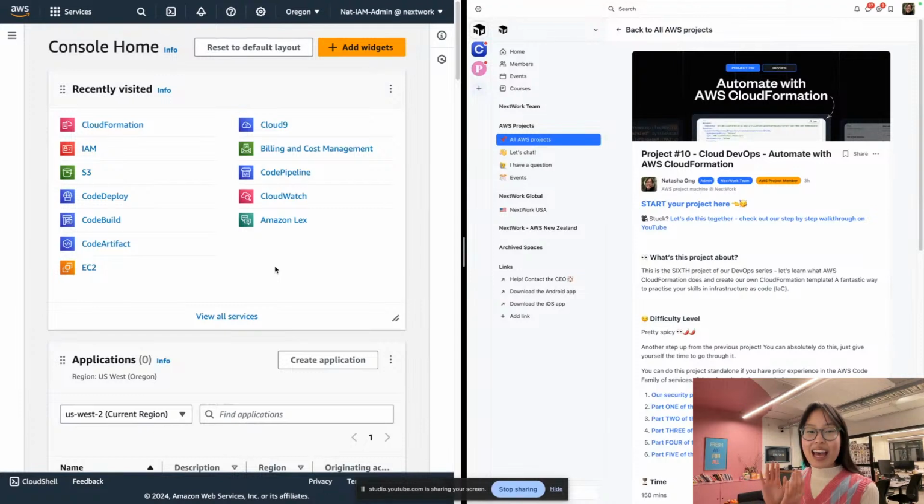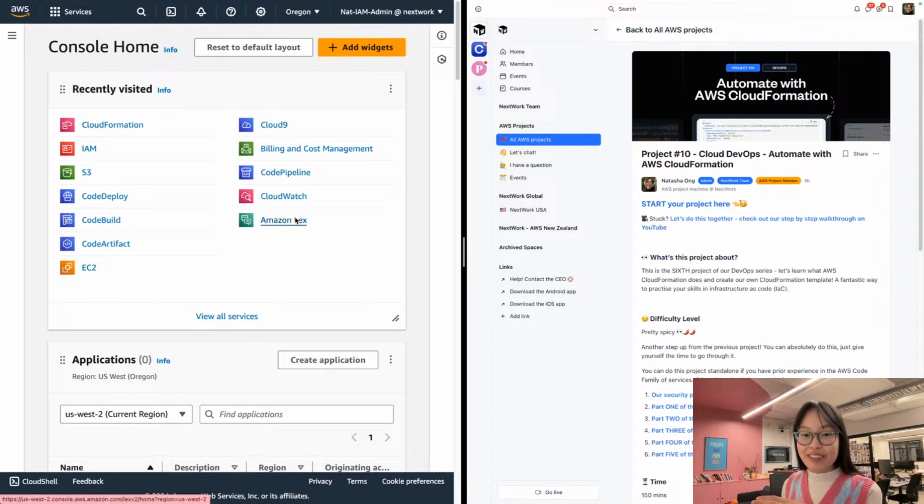Alrighty, so as always, I'm going to start screen sharing now, and let's have a look at what we have on display here. On the left-hand side of my screen is my AWS console. I am logged in to my AWS administrator IAM user. On the right-hand side of my screen, I have the Nextwork community open right now.